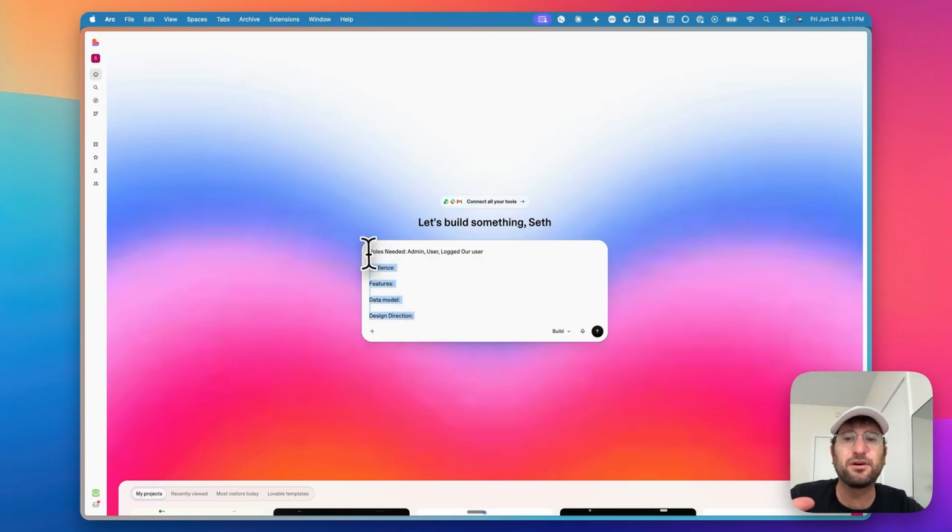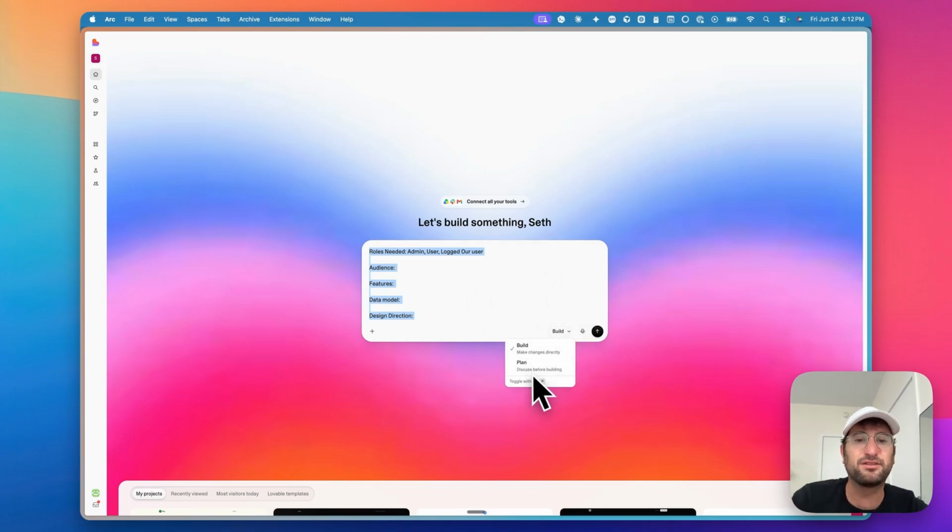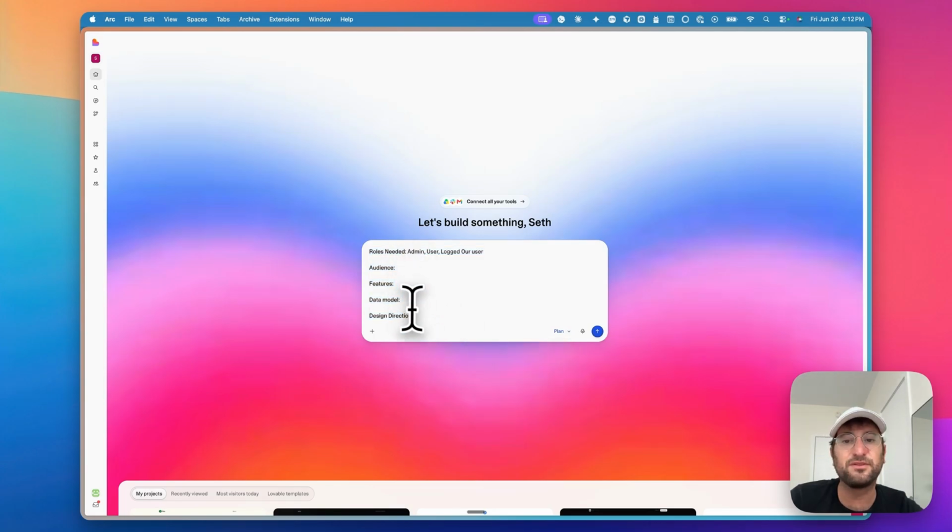You can also go into Claude or ChatGPT and try to flesh out these 5 points, based on your app idea, before we go into Lovable. One other thing that you can do with Lovable is select plan mode, plan and discuss before building. And this is going to help refine this even more. But if you go in with more information, you're going to get a better outcome.